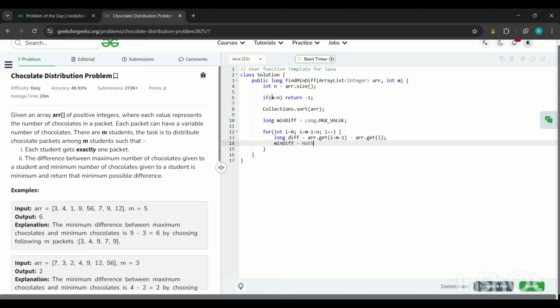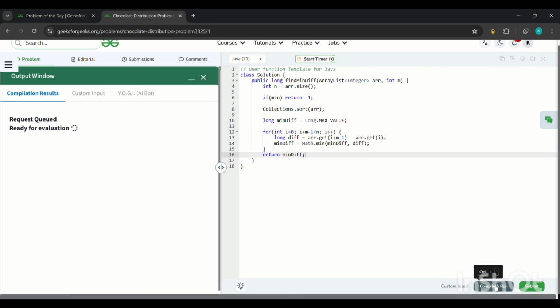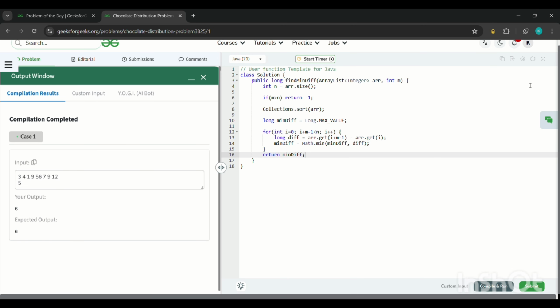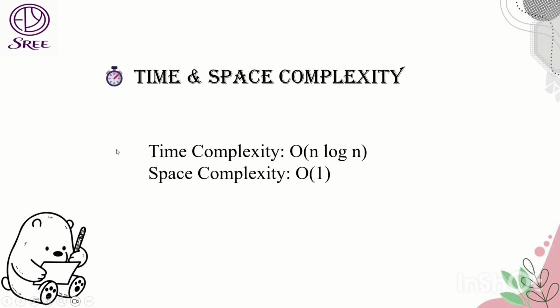Here we compare the current difference with the previously stored minimum difference. We keep the smaller value as the new minimum difference, and after checking all the possible groups, we return the minimum difference found. The time complexity of this solution is O(n log n) because we are using sorting, and the space complexity is O(1).